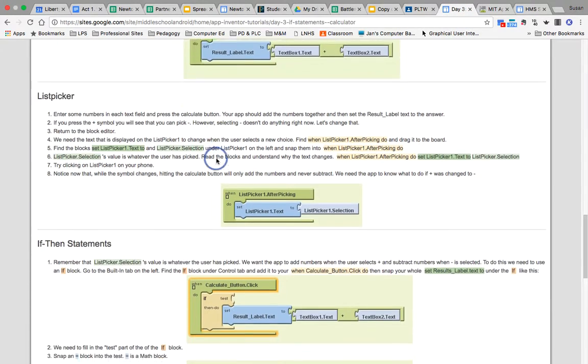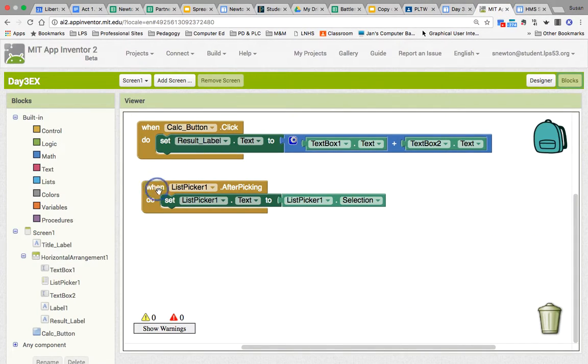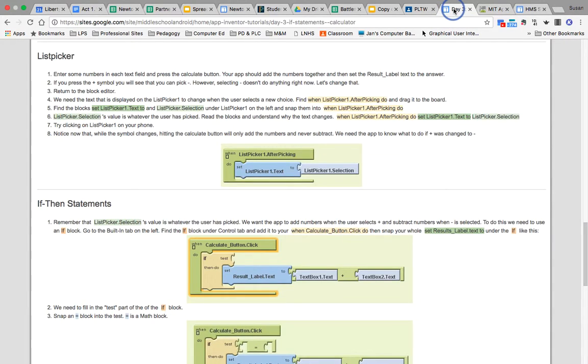Okay, so now we're down to this section, the list picker section. And what we're going to do here is program it to choose a plus or minus on the list picker. So again, ours is going to look slightly different than this. I'll just switch back over. When the list picker 1 after picking, set list picker 1 text to whatever the selection was. And that selection so far is going to be plus or minus for us. Okay, back to the instructions.